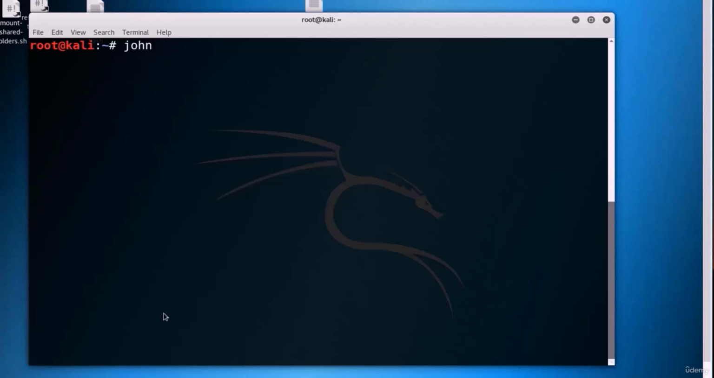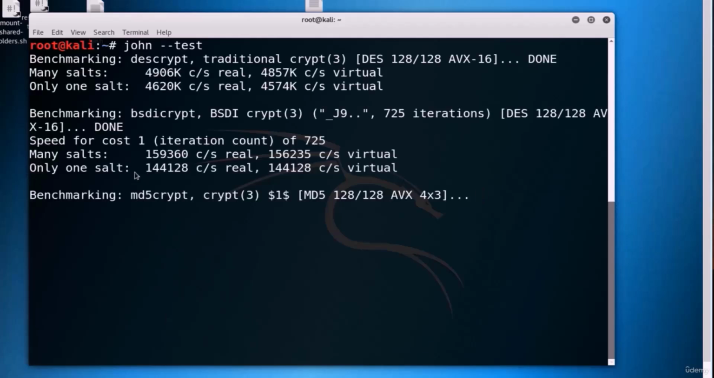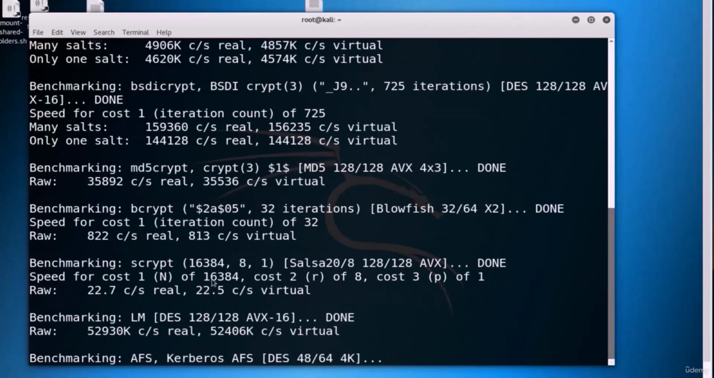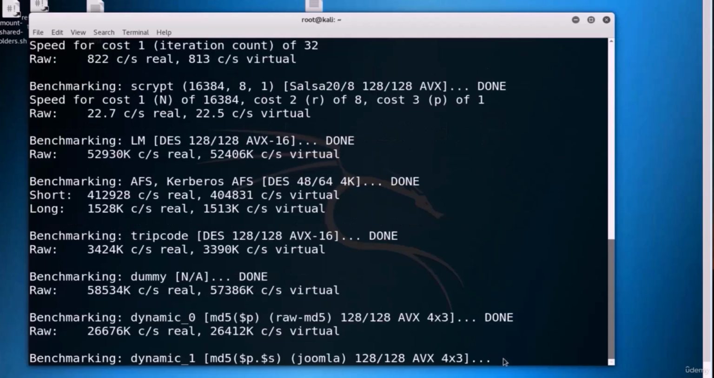So let's first just do a benchmark test of how well John will work on this particular hardware. We can just say john --test. It will run a benchmark, and it'll tell us how many characters per second it can do with different numbers of salts, and in going after the various crypto algorithms here.